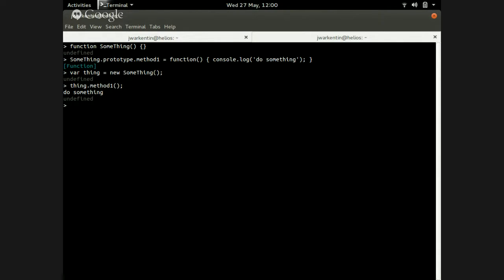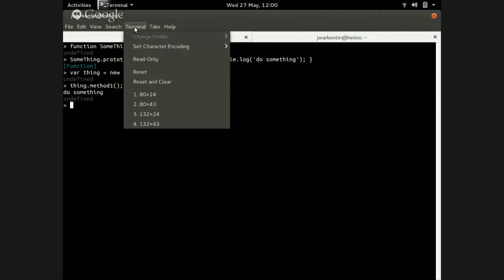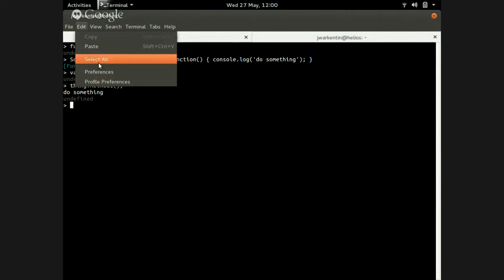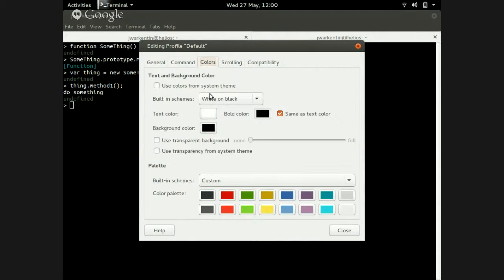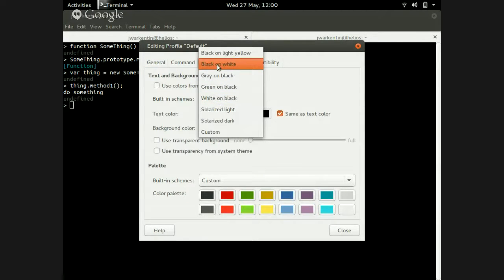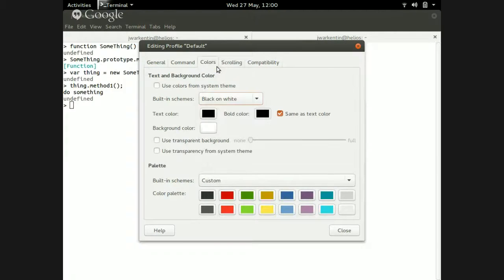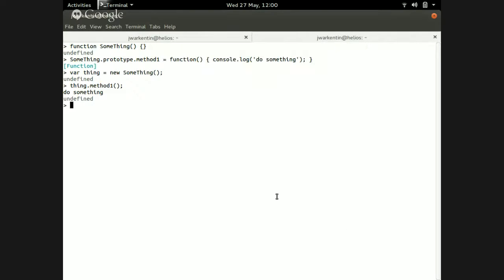Change your color scheme. It's really hard to read that. Is it? Let's see what we can do about the color scheme real quick. I think it's under profile. Work on white. I want to do black on white. Oof, it's a sin. Okay. Every day. All right.